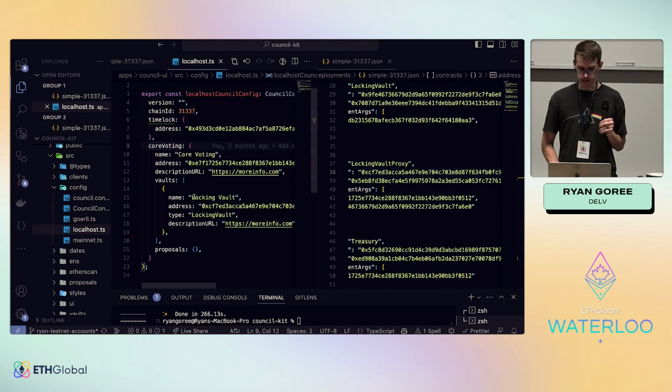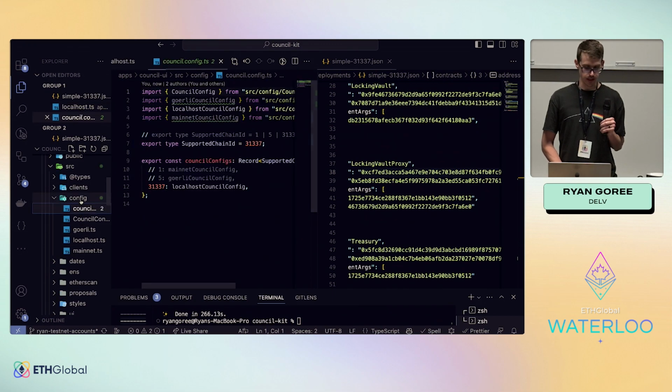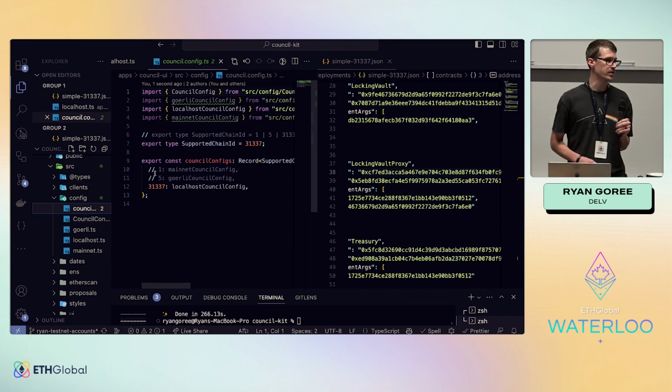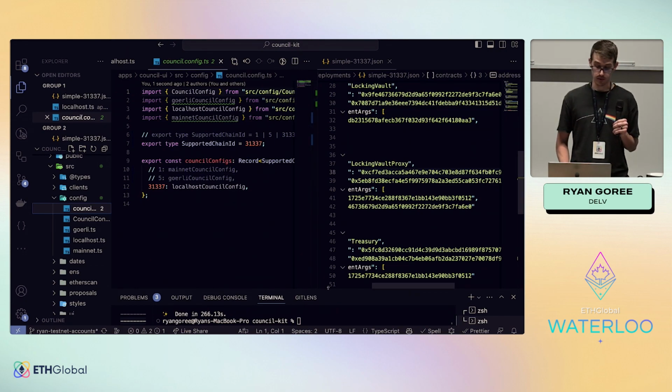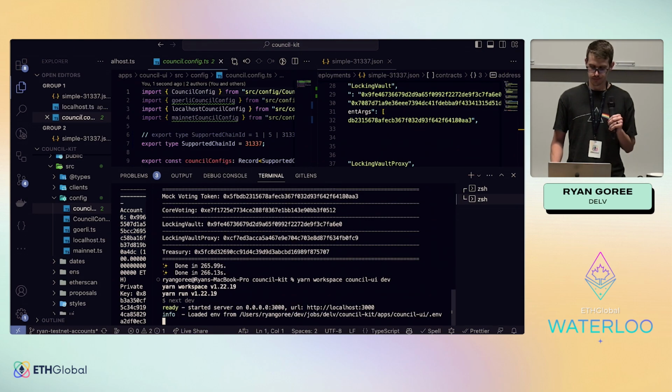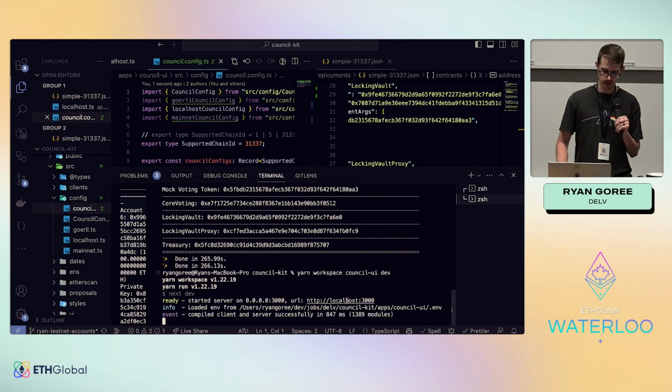Okay, so I've got my addresses in there. Once you've got your configs ready to go, you'll come over here to council.config.ts and map those to your chain IDs. Today, we're just going to be messing with localhost, so I've commented out mainnet and Goerli, and now we're good to go. So from here, I'm going to do yarn workspace again. And this time, we're going to call something on the council UI. And we're just going to say dev to run the dev server. Awesome. So now we have this dev server running on port 3000.